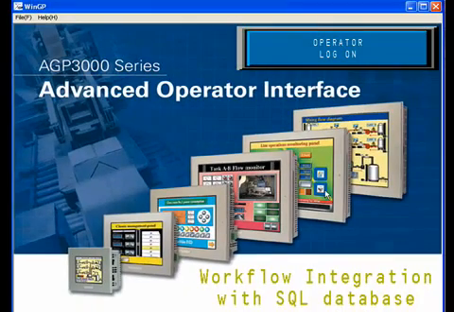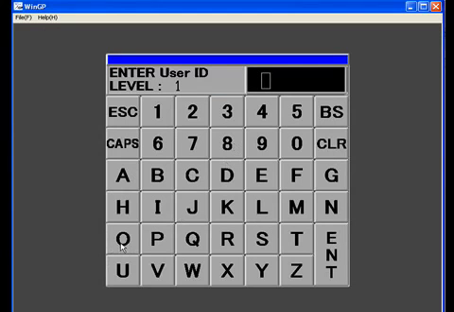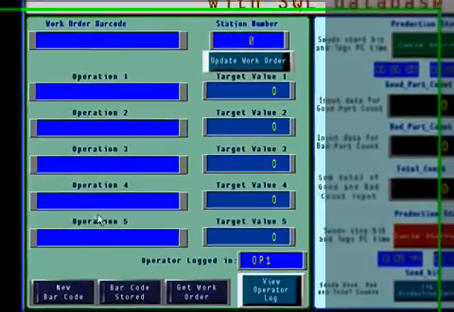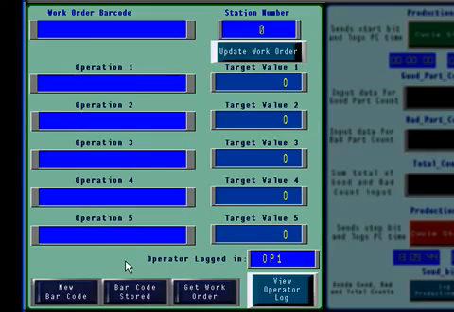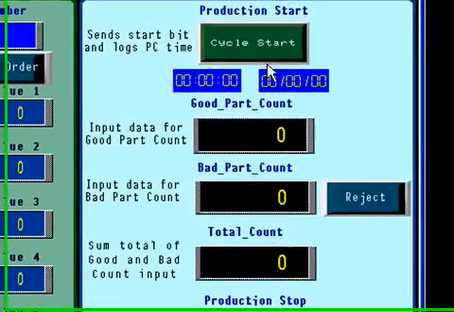So here's our startup screen for the operator, and the first thing he has to do is to log in. You can have up to 64 unique operator IDs with their own individual passwords and security levels. And now the operator is logged on and he's ready to start work. This application was actually developed in two parts. This part here to collect data from a SQL server, and this part here which is the actual production cycle. And this is what we're going to be using today.